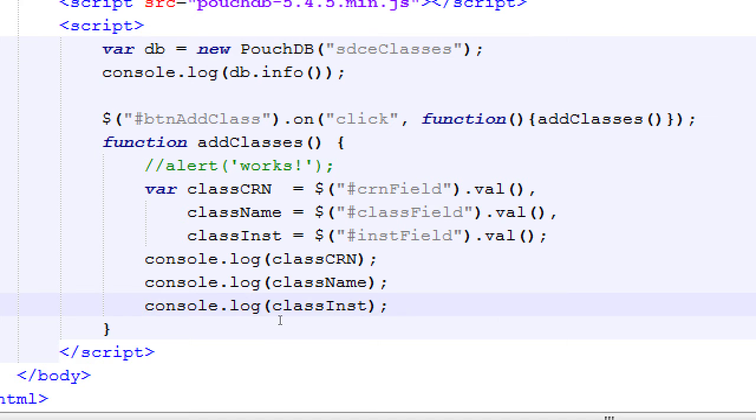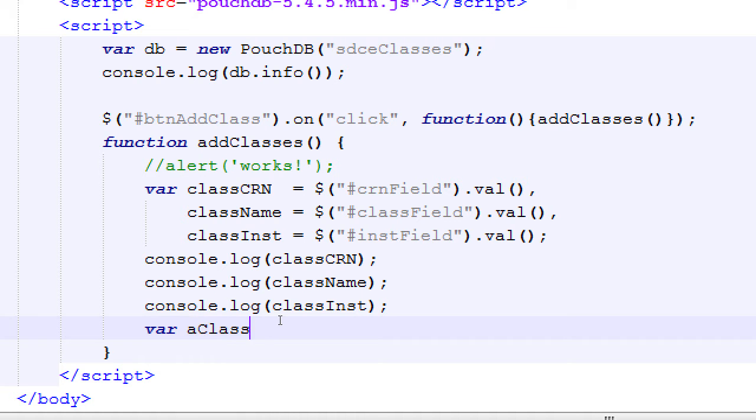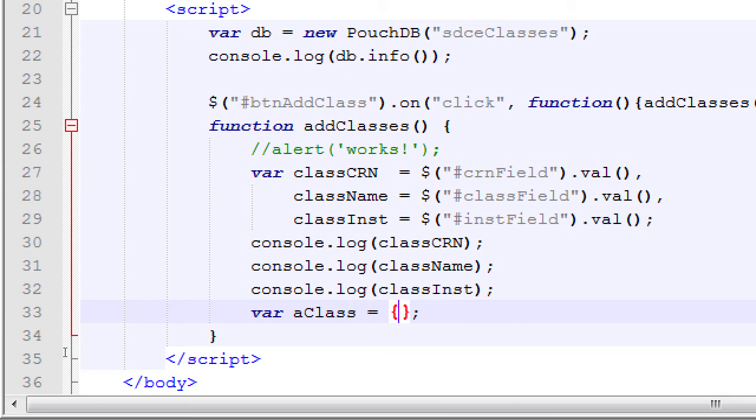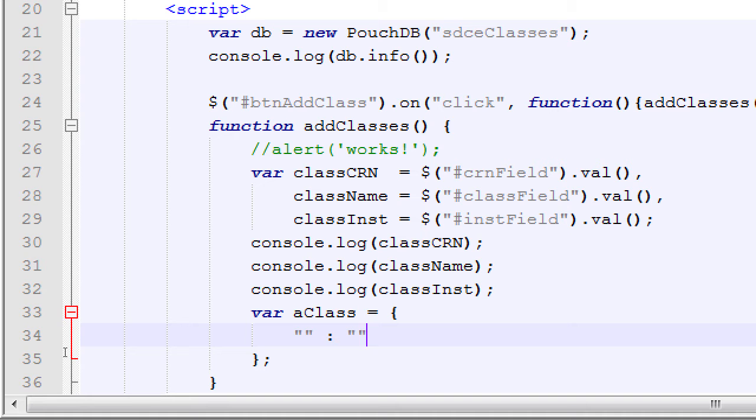Next line, create another variable. We'll call this aClass, equals curly braces. We're about to create a JSON object. So that it's readable, I'll break this into a couple of lines, tab that. And the way this will work is, again, some sort of key value pair. That was our whole JSON lesson. Within the curly braces, we've got the key and the value. Well, every PouchDB document or object needs the underscore ID. That's the unique identifier to separate all your data. Doesn't matter in what order, but might as well put it as the first one.